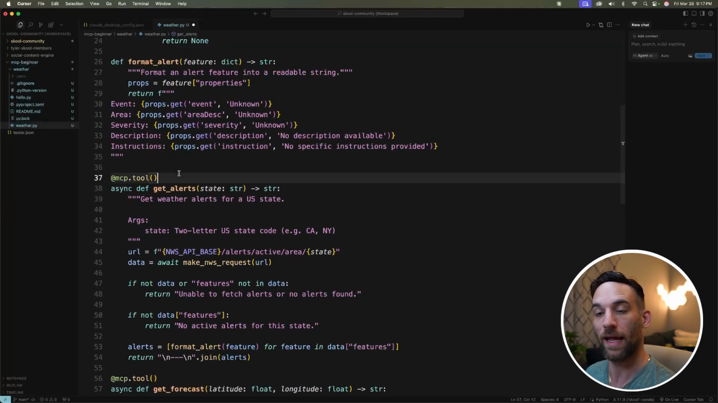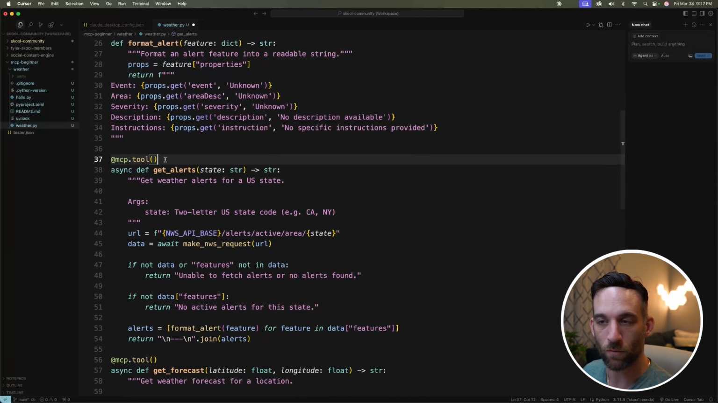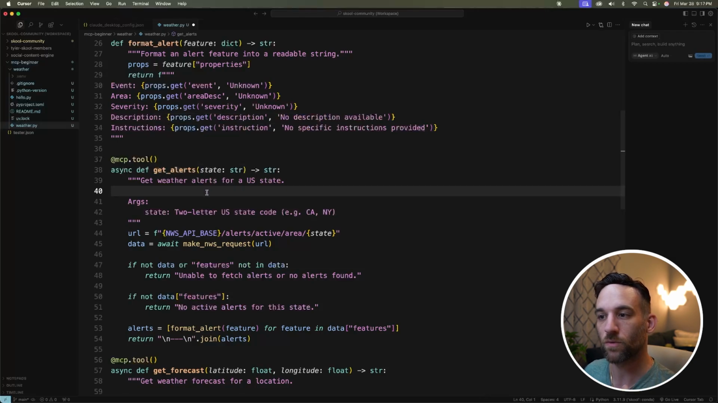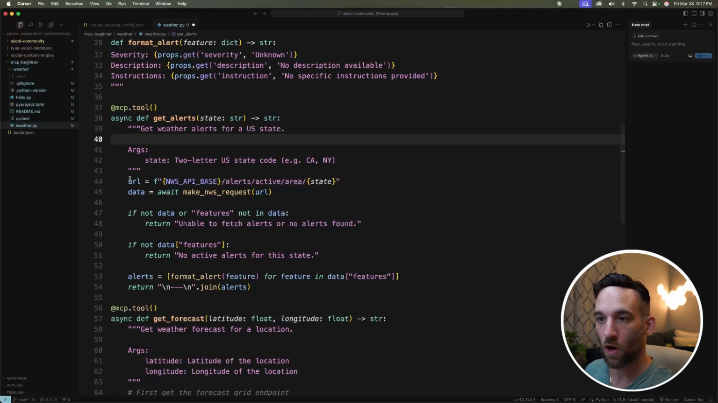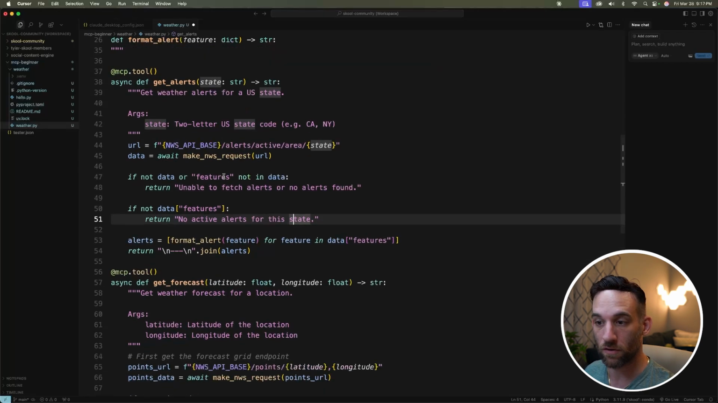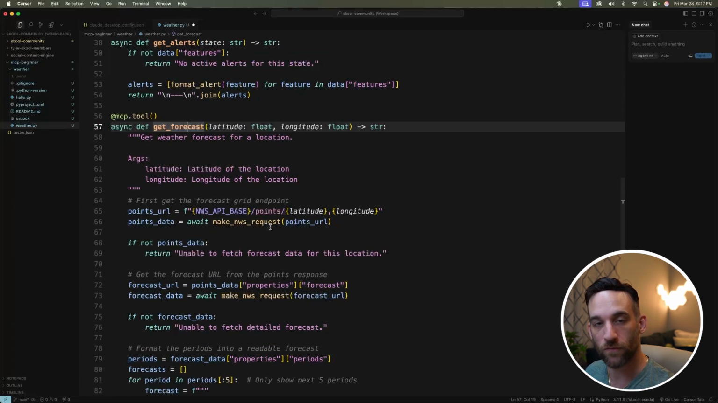Okay. And if you notice, the one thing I really notice is there's an MCP.tool decorator around these two. That means these are the two tools that we want to expose from the server to the MCP client, okay? And these are what's going to actually be called from Claude Desktop, and it's going to go through all of this logic to execute so that we can get either the get alerts or the forecast.